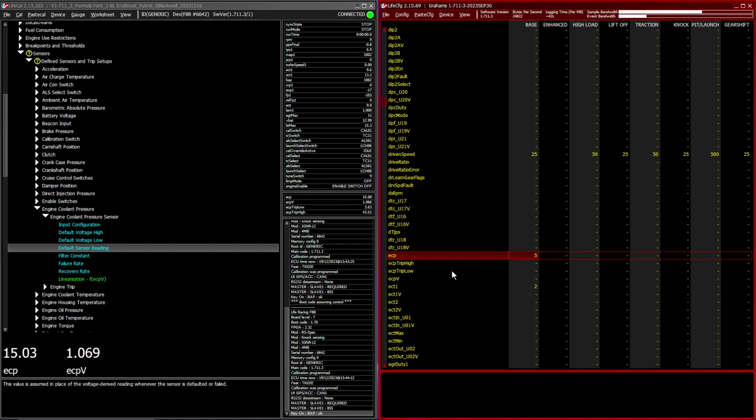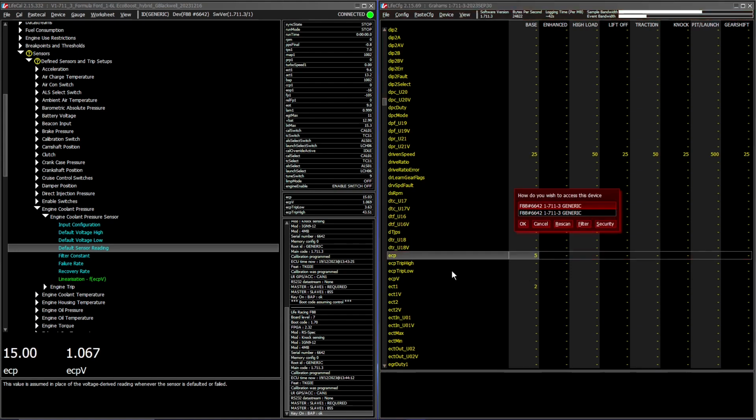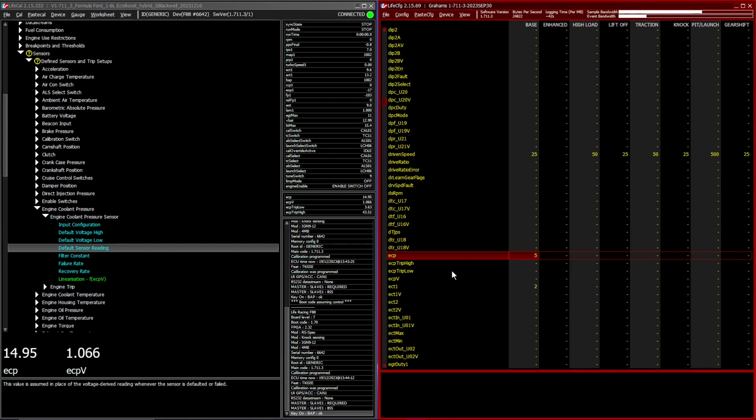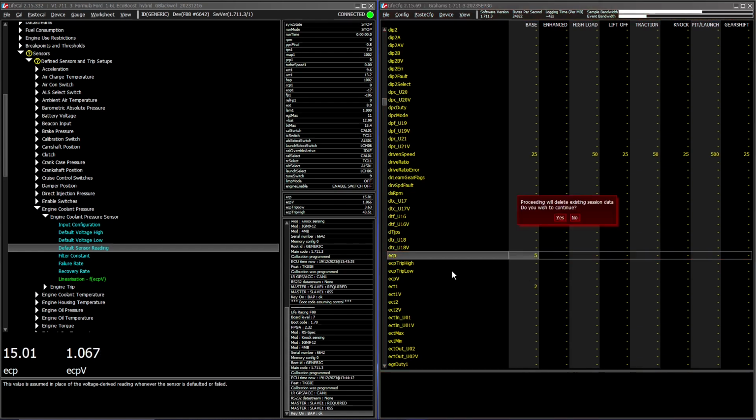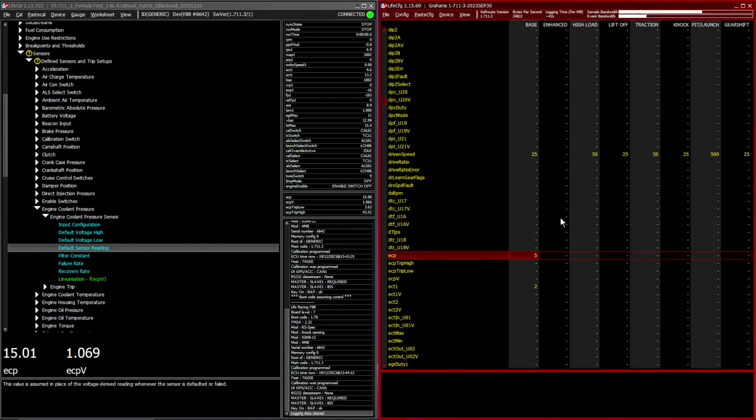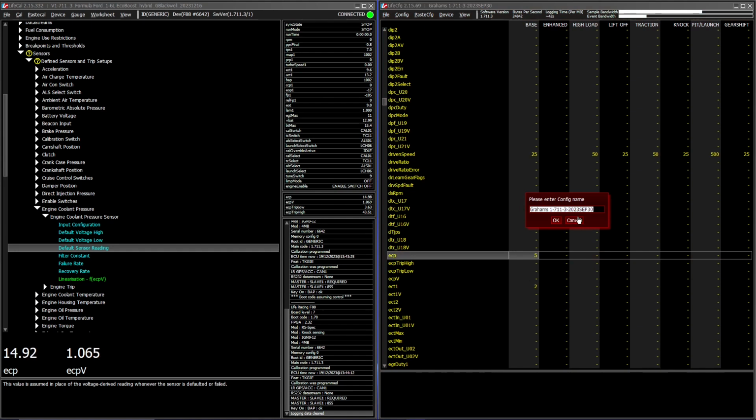So that's done. So what we'll do now is we'll just do a device and set config. It might warn me it's going to lose the data if there is any in the ECU. We do an OK. And it says, do you want to delete the session data? Yes, please. And that is it. So I'll just do a quick save. The last time I did that was September, so December the 19th. Can't spell, December the 19th.